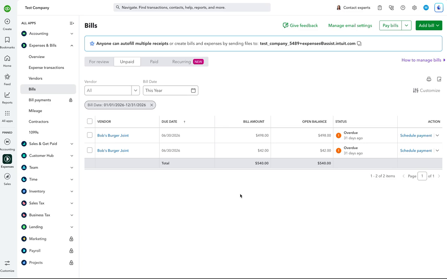So the files could be one bill, the files could be multiple bills. If it's one bill, you don't have to map the bill number. QuickBooks can just choose the next number. But if you map the bill number column, then we'll make multiple bills for you.